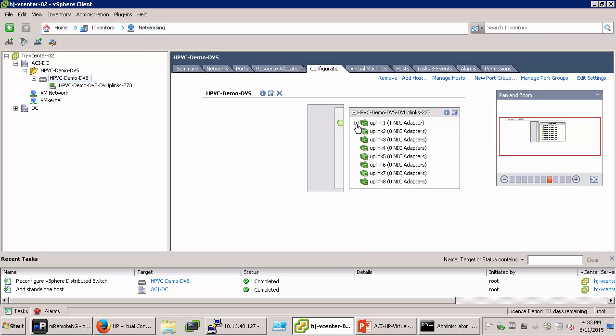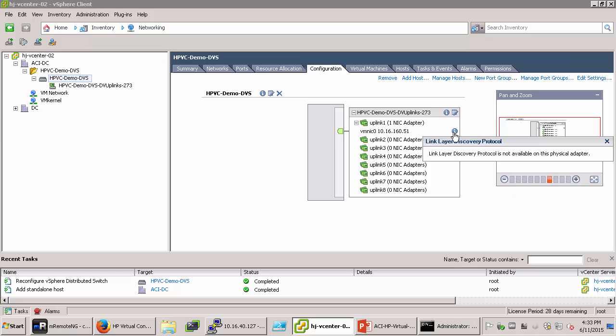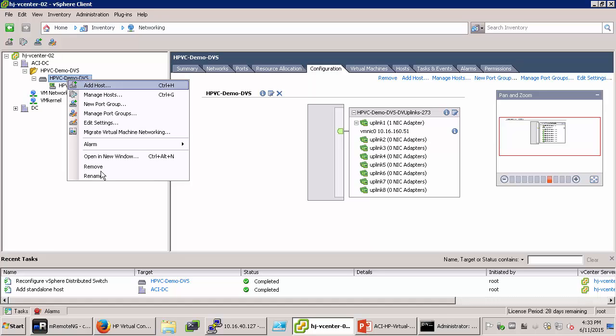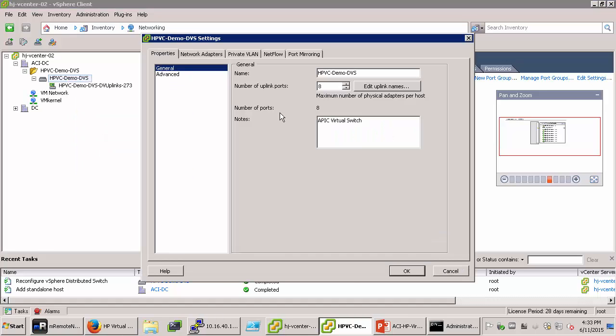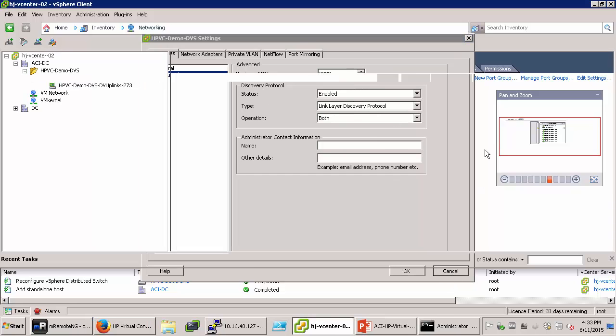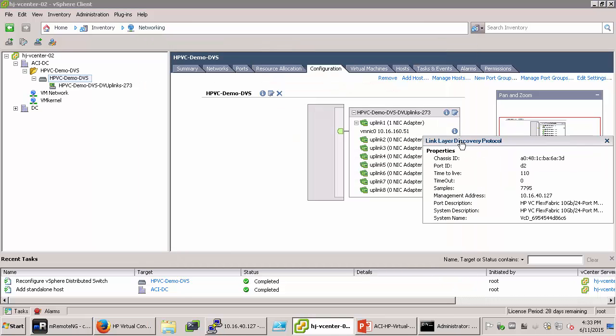Right now the interesting part will happen. There are several verifications we need to do. Right now nothing is configured but the uplink. The first thing you need to do is wait here, so it should be enabled. Let's take a look at the vSwitch configuration and make sure LLDP is enabled. LLDP is enabled. So after some time, here's the bingo.